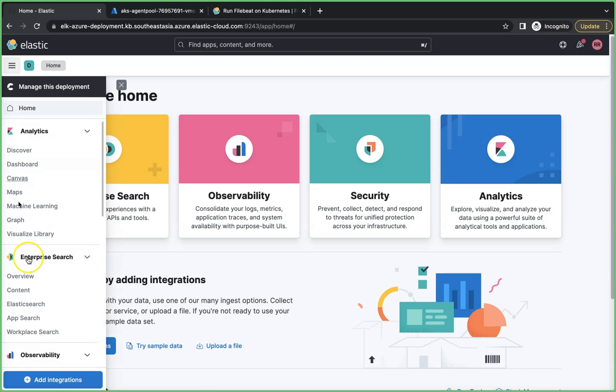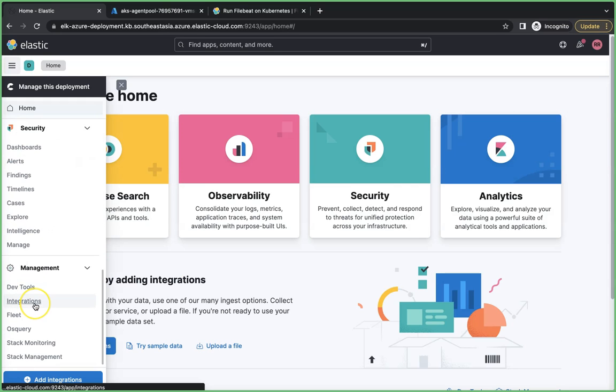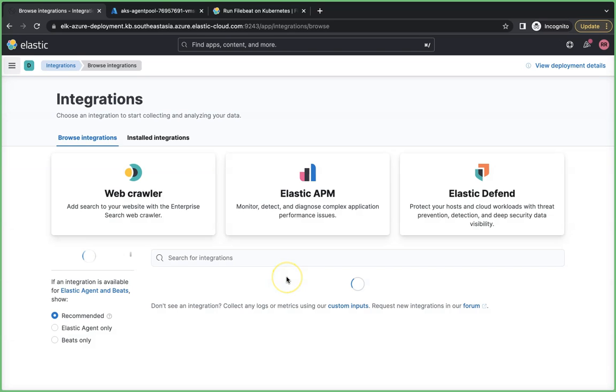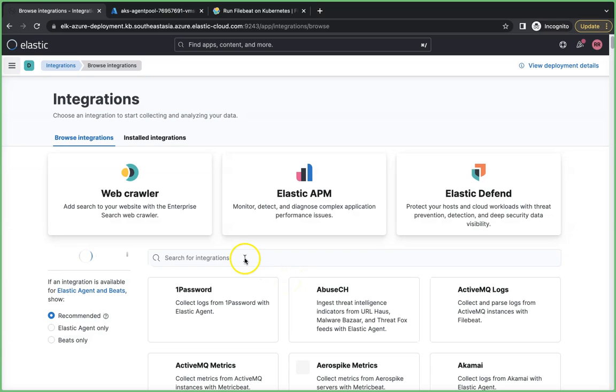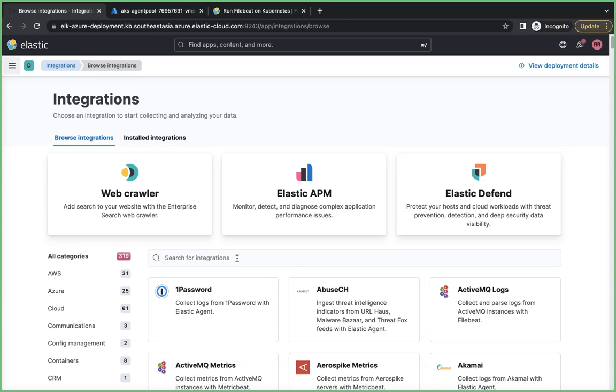Okay, just click the three dot symbol and scroll down. Go for the integrations. I'm simply disconnecting the integration, because this is not required. I'm going to use Filebeat for now, right?